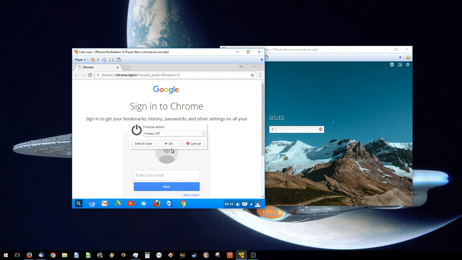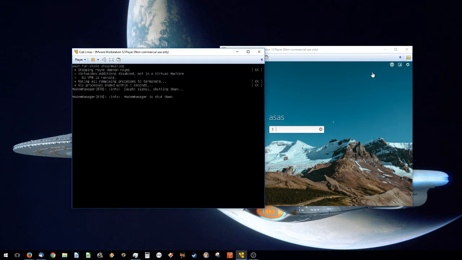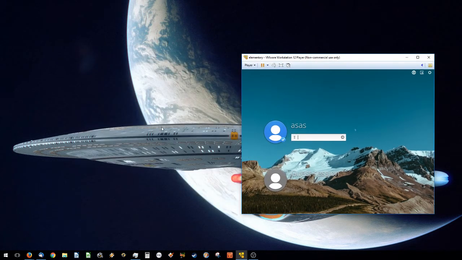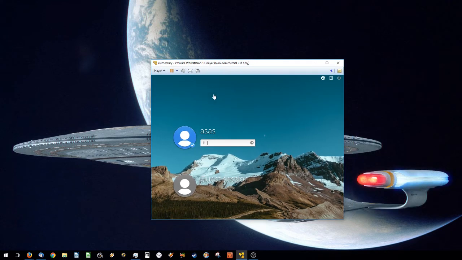So anyway, we'll go ahead and shut this one down. But yeah, I definitely like that OS. So there you go. And I didn't have to do anything in the terminal whatsoever in that Cub OS, which I consider a little bit of a win.